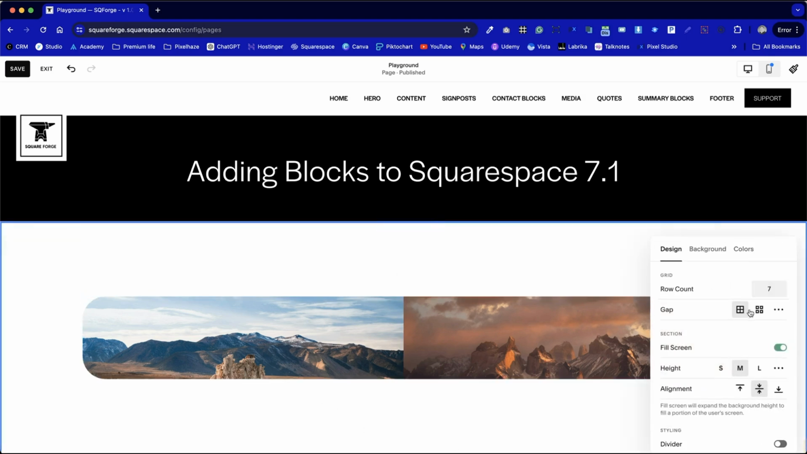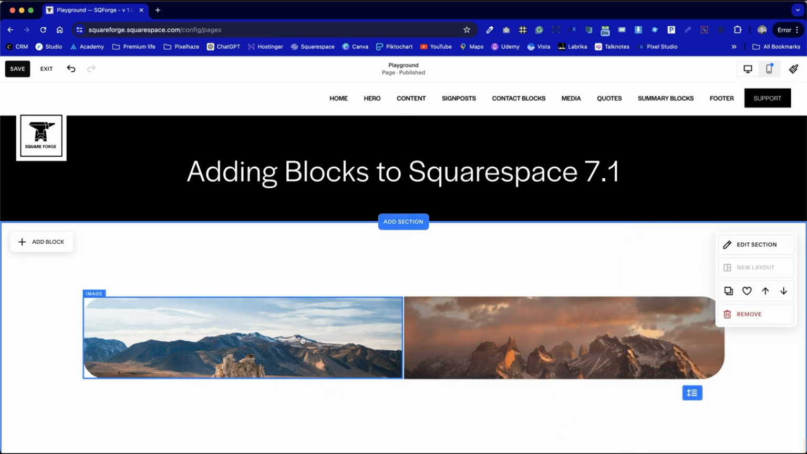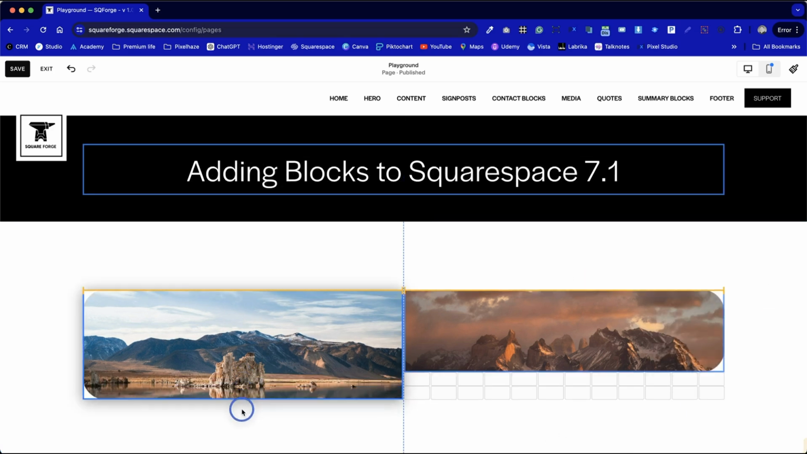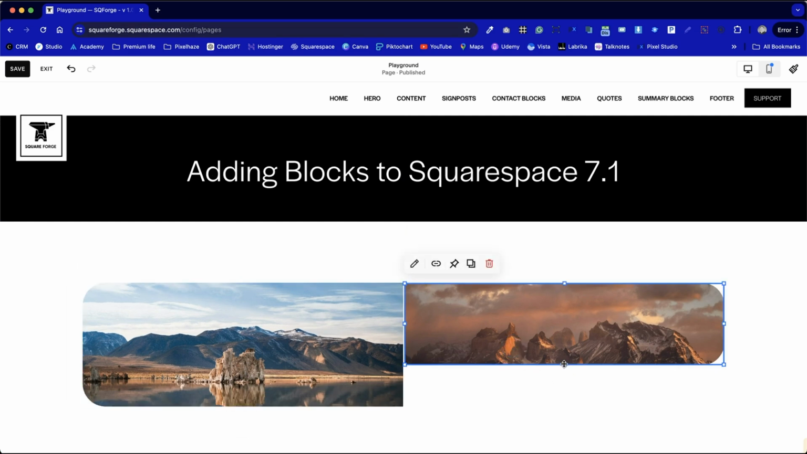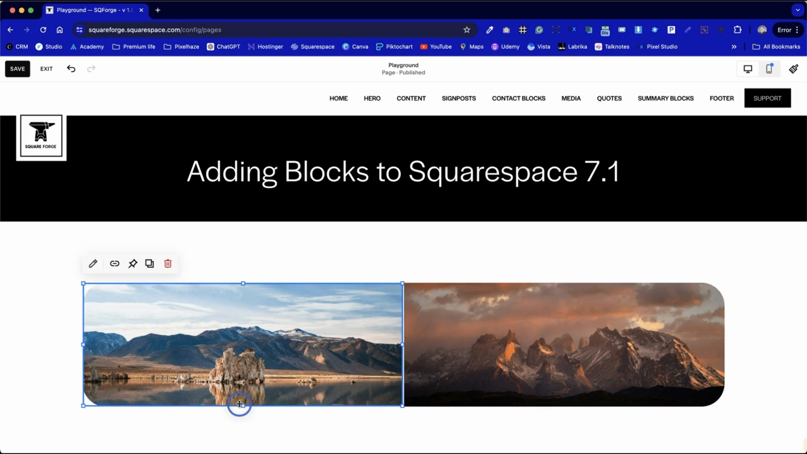or I could go in and just add a tiny gap, but maybe go for 2 pixels in the middle. We can see a clear divide between them, and then we can choose to change the height of these images, and notice how those rounded corners remain consistent.